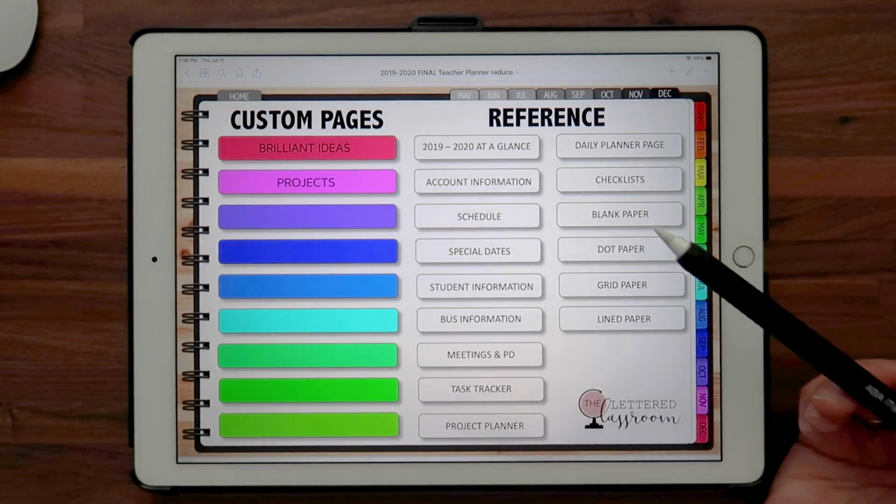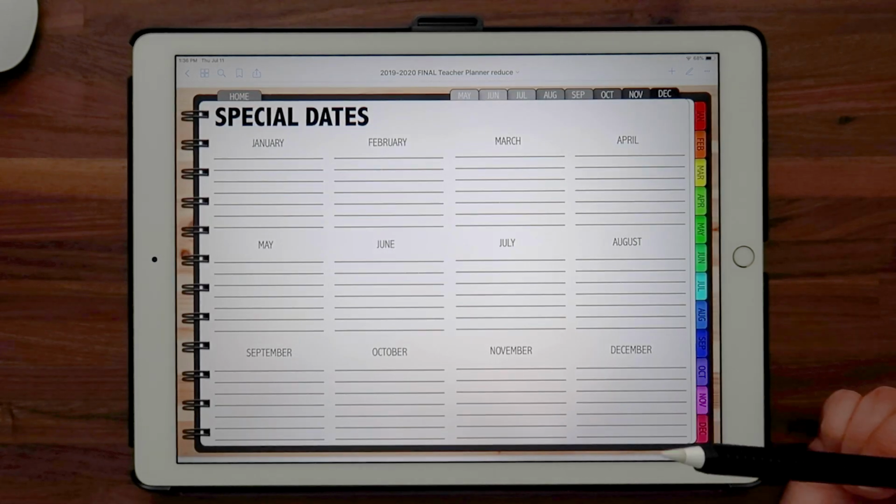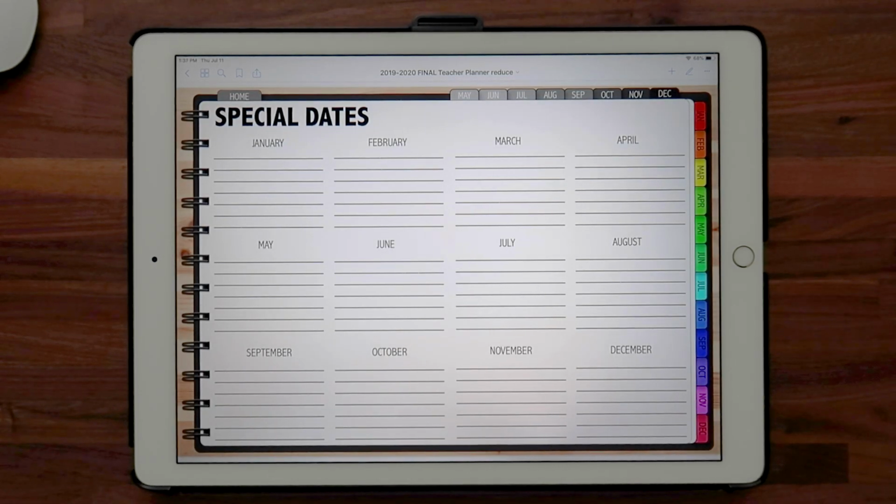So the next one is special dates. This hasn't really changed a ton. I use this for birthdays, and then you have the ability to write down whatever you want to put down for that month.